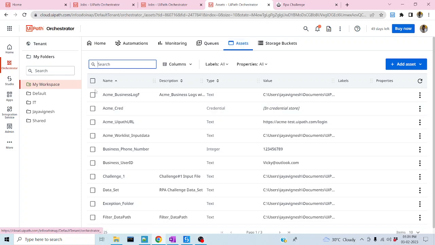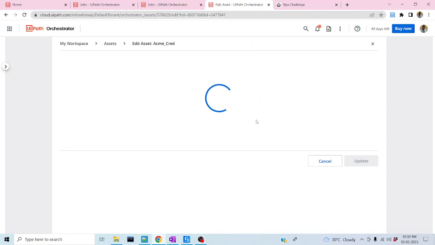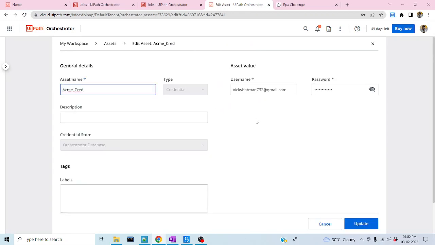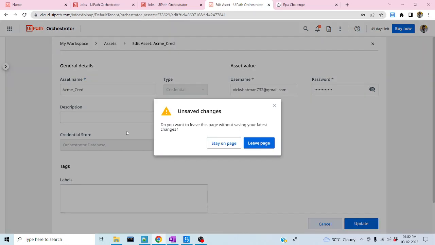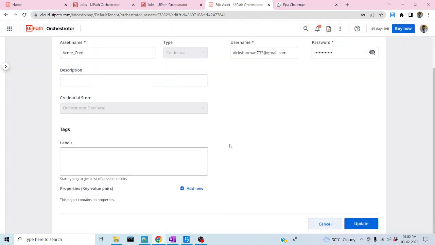You go directly to the particular asset whose password needs to be updated. Let's assume this is the asset. I copy the name of the asset and raise a ticket, and then schedule a meeting with the business team. I invite the business team to update the password, and in a screen share I tell them to enter the new password here. This way you can update the asset value in your Orchestrator.